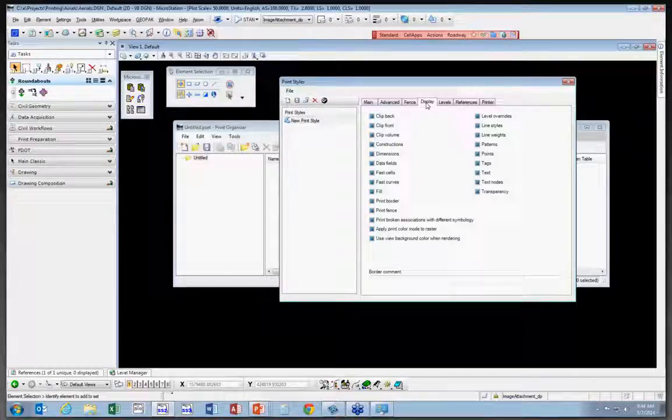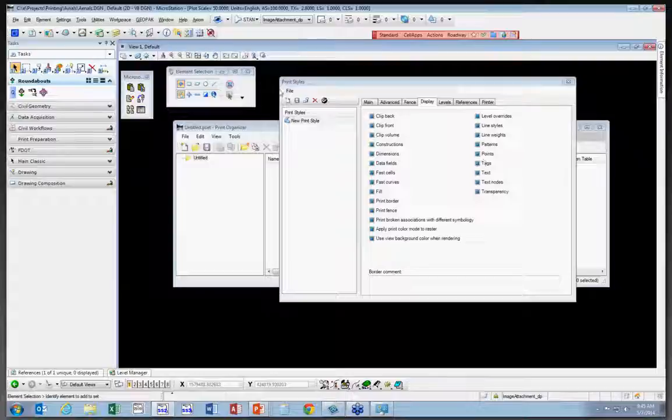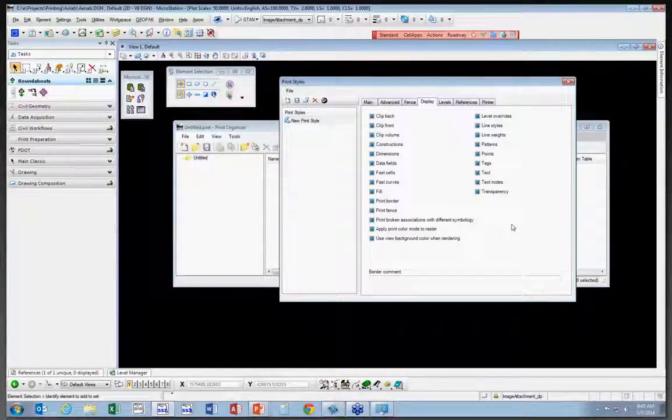The next tab, the display tab, basically this is all of the different display attributes you can get over here and turn things on and off. Again, if they're shaded, it's going to use the properties over here. But some things I want to override, like I never want construction elements to print. I don't want my border to print. I don't want my fence to print. So you see, you can go in and do things like this.